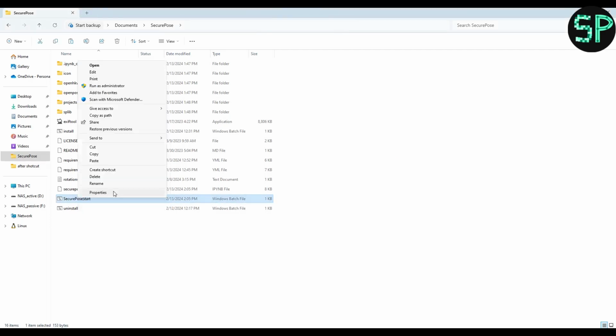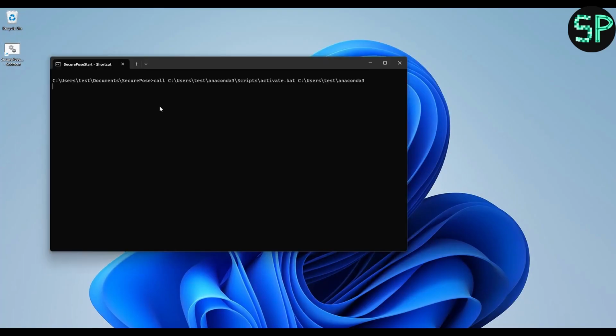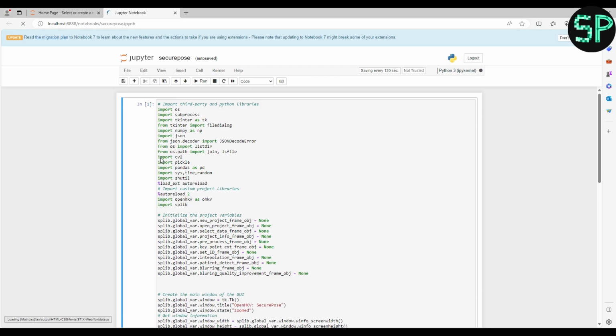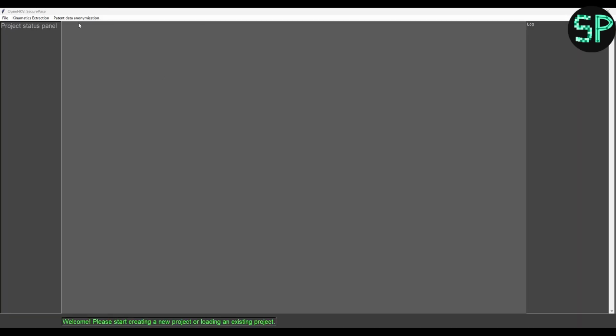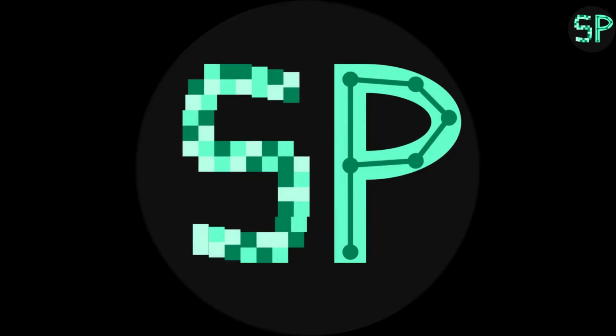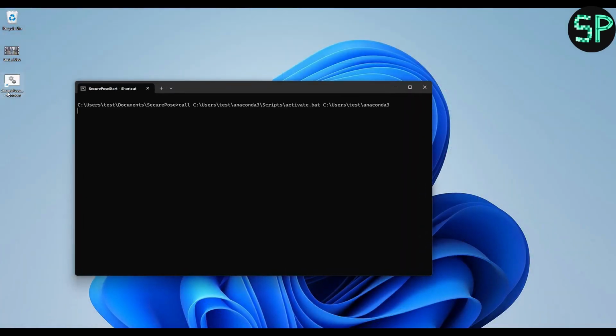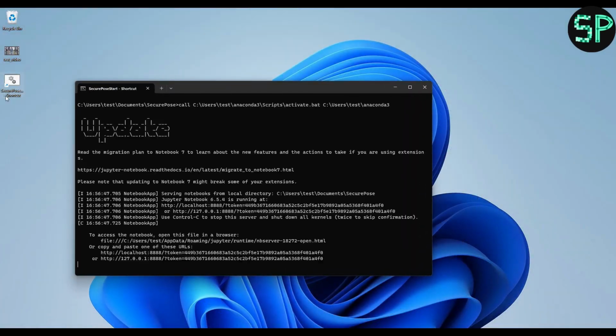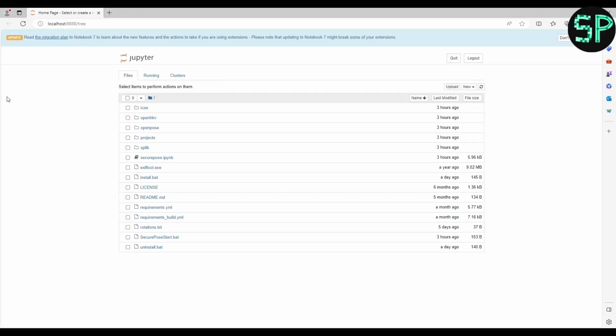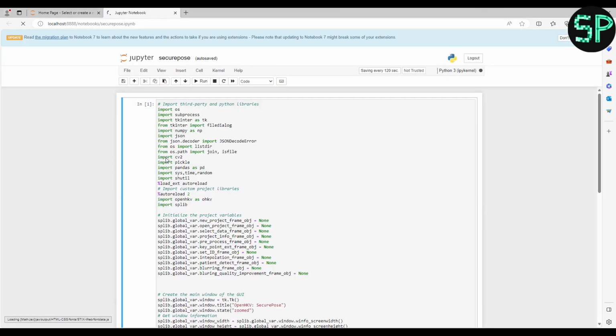In the previous video, we learned how to install and open SecurePose. In this video, we will learn how to use it. First, we will start SecurePose by opening SecurePose start file. Then we will open SecurePose main program file, which is called securepose.ipynb. To open the GUI, we need to click on this Run button.